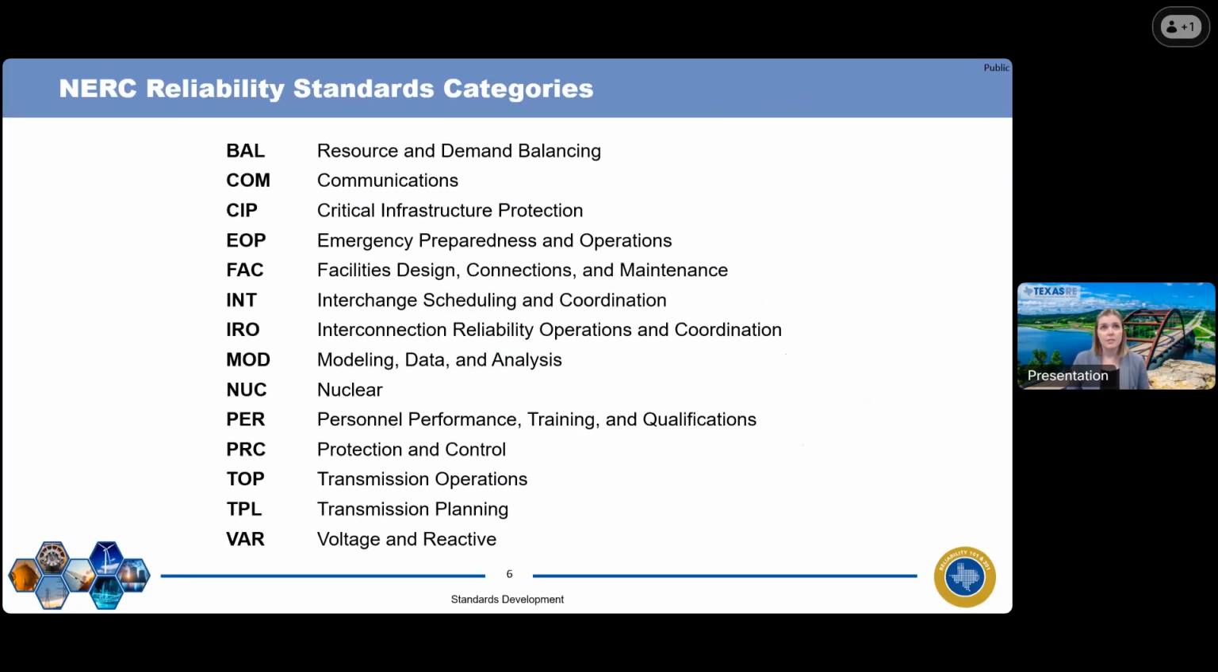These are the NERC reliability standards categories. You may hear them referred to as standards families. This covers everything from communications to modeling data and analysis to transmission planning. You'll hear Texas RE and others refer to the three-letter acronym on the left-hand side.